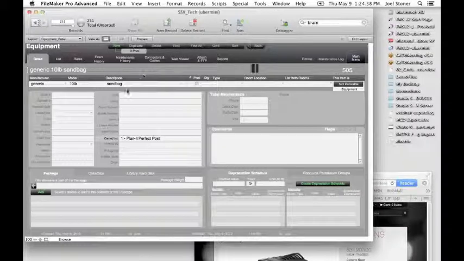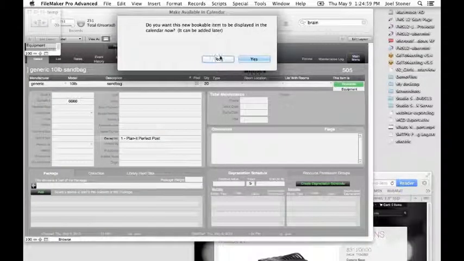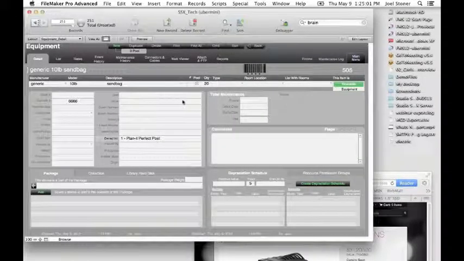I don't barcode these. They're not unique. They're not special. I have a pool of them. And let's say I have 20 of them. And all of them have the same barcode, which is called 6666. And I'm not going to put in any other information. You know how that all works. And so this is kind of unique. I'm going to hit make it bookable. I don't need sandbags in the calendar.